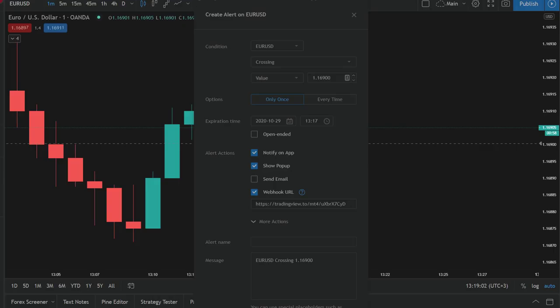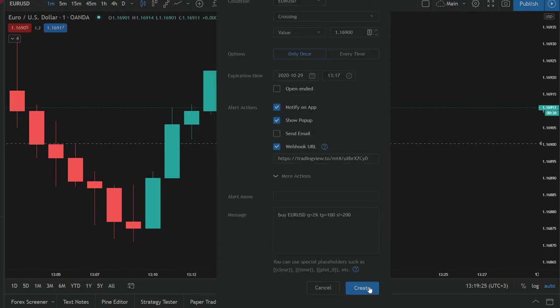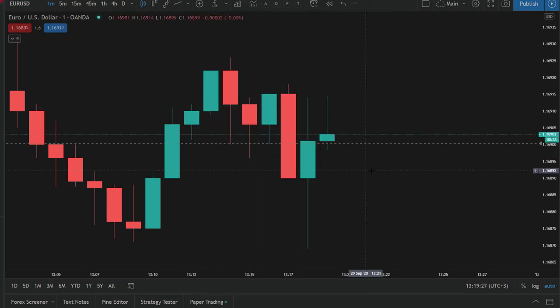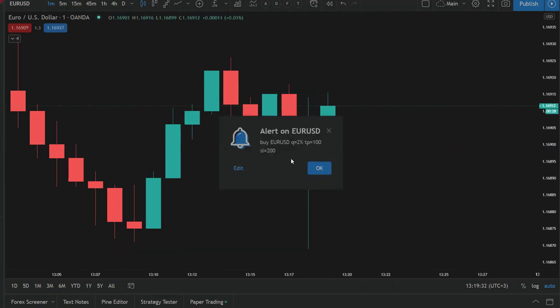So let's do that on our TradingView. We're gonna buy EURUSD, and I'm gonna buy 2% of my size, and we can set a take profit of 100 points and a stop loss of 200. Alright, then we're gonna create that alert. Okay, oh, it actually fired, nice.